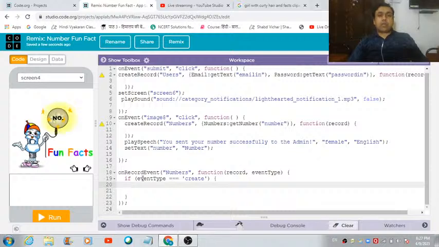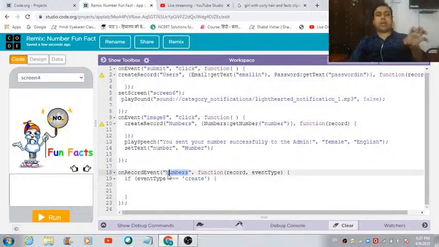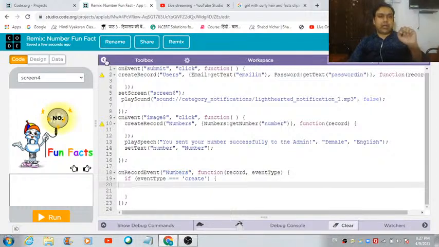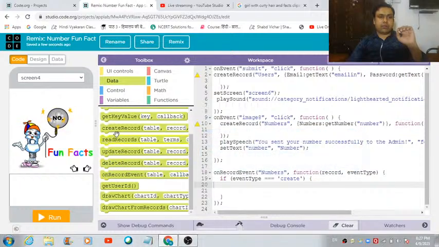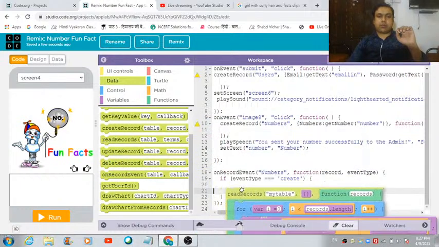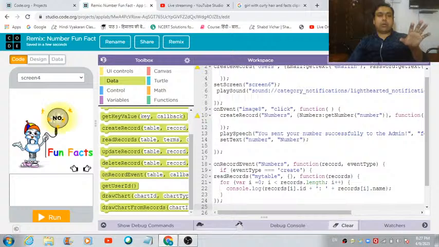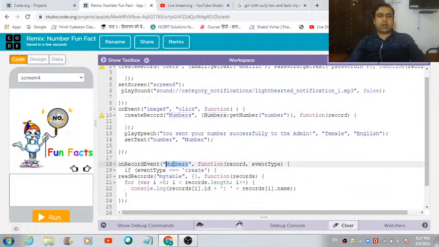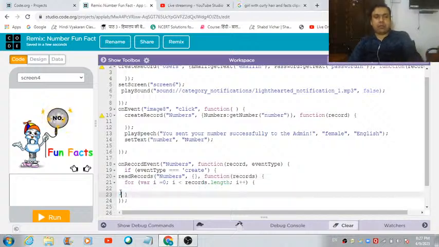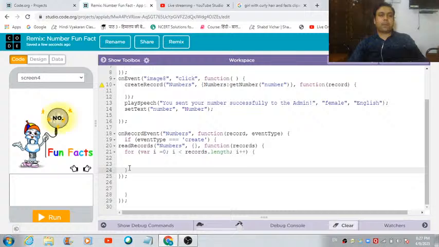Okay, so whenever this type of event takes place in this table named numbers, I would like to read the records. Where is that read records block? This is the one, so I'm going to place it over here. I would like to read the records from the numbers named table. Let's eliminate everything we have inside this for loop, and I would like the recently entered number to get reflected over here in place of this NO dot.